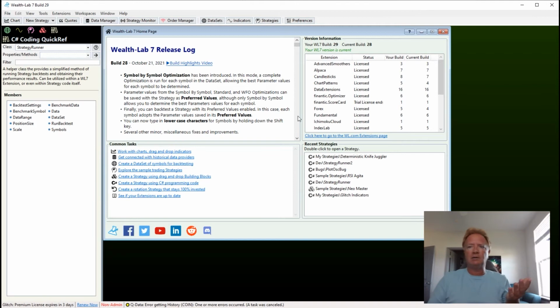This was always possible if you knew your way around the admittedly somewhat less documented areas of the framework. It was possible to run a backtest and obtain the results even within C# strategy code. So the primary target for this would be within a WealthLab extension. However, as you'll see, it's also possible within a strategy.